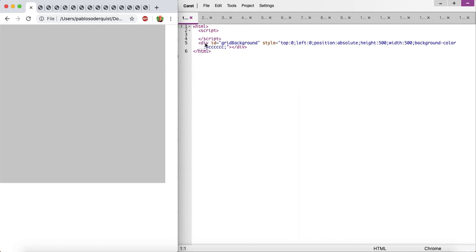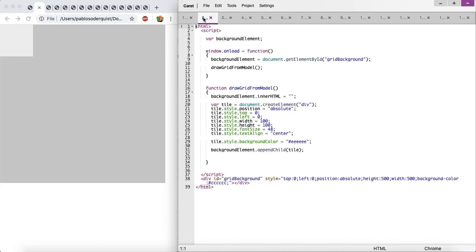It is specifically a div element with an ID, and then this is the styling that made it gray, positioned at the top left corner, 500 by 500. And oh yeah, the gray color is the CC. Okay, so the second step, we're actually going to add another tile into that grid. So that's what the code looks like for that.